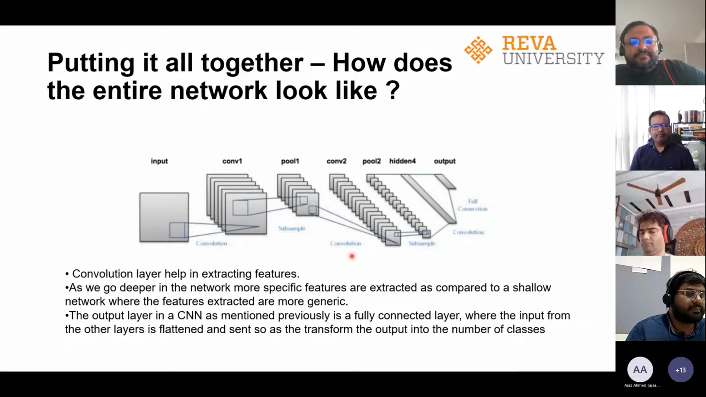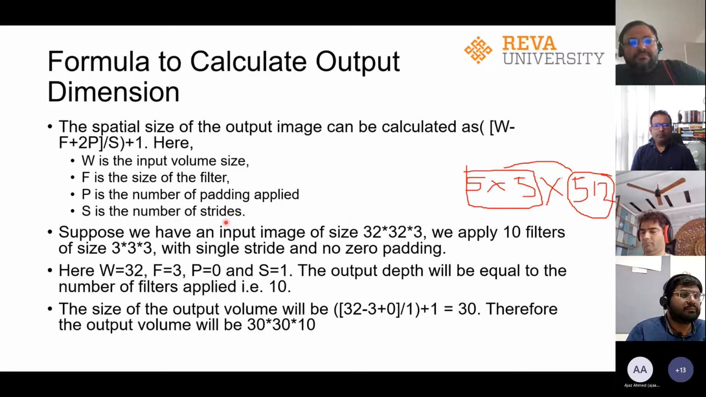Right, sir. Just once again, in the previous slide, you mentioned 5 by 5 by 512, no? That means if I apply this on 32, 32, 3, the final layer will be 32 minus 5, plus 1. You will see this 5 by 5 is the last layer, no? Sorry, 5 by 5 is the last layer.